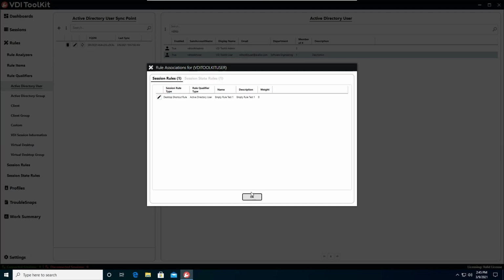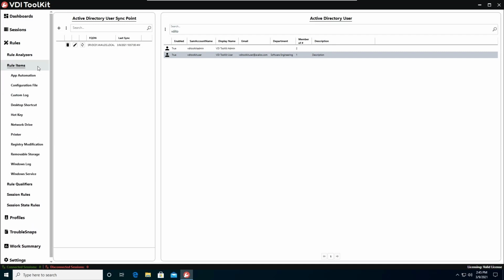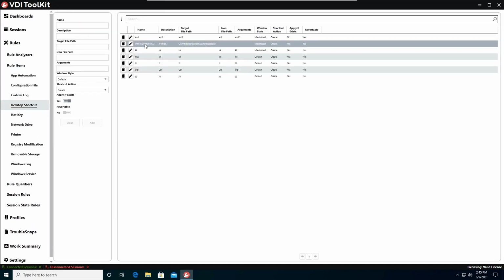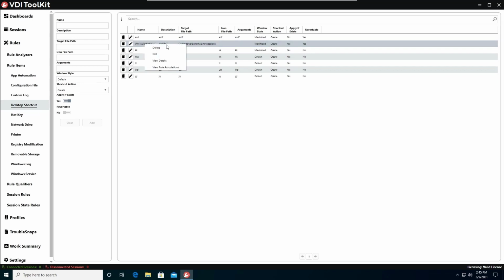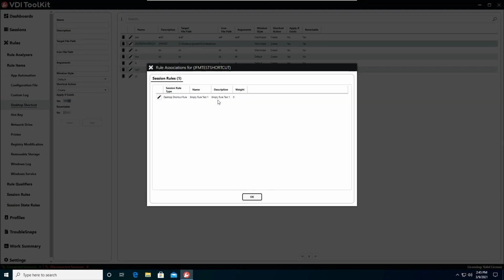So that's pretty much that for that. I'm going to go ahead and hit OK. And then we can also navigate to rule items, and I'll do another one here. And I'll take a rule item, right click again, and do View Rule Associations, and then I can see the rules that it's associated with. And desktop shortcut is only associated with session rules, so you'll only see session rules for that.